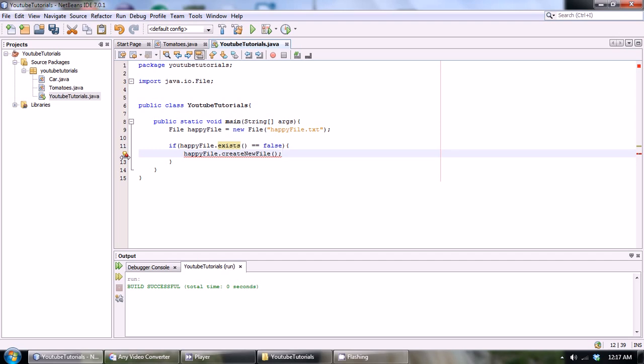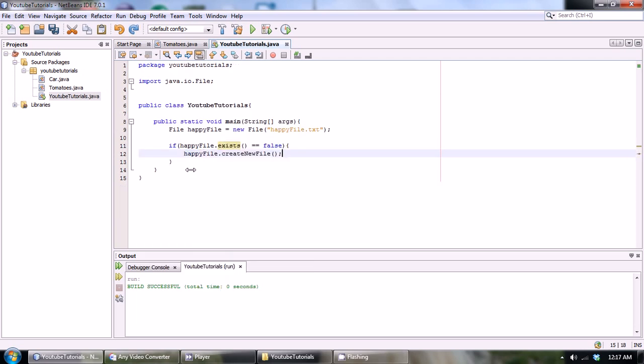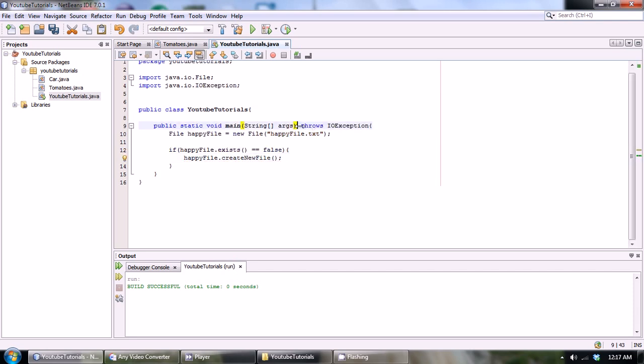And as you can see, we get a little error here, and it says unreported exception. Basically, we have to either surround this little chunk of code with a try catch block, or we could add something called a throws clause. Now you guys know what a try catch block is. You could surround it with that, or we could add a throws clause, which basically says right up here beside the method parameters, okay, in this function somewhere there is a piece of code, which is this happyfile.createNewFile, a piece of code that may cause an error.